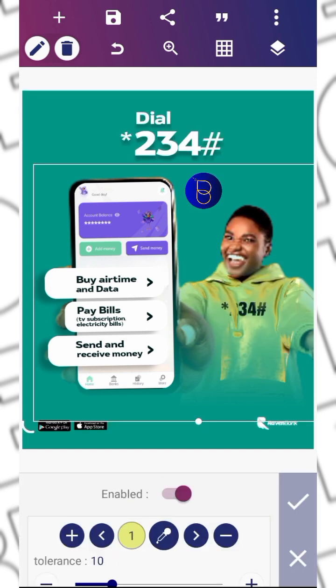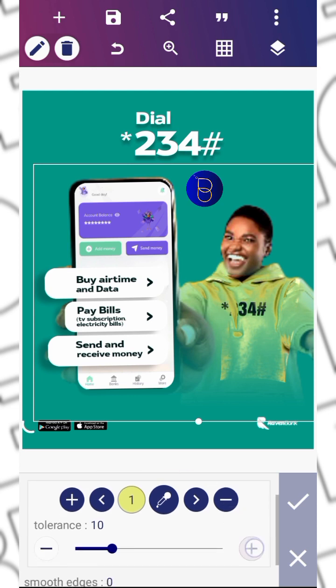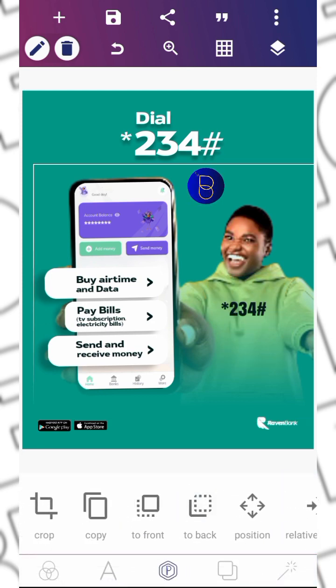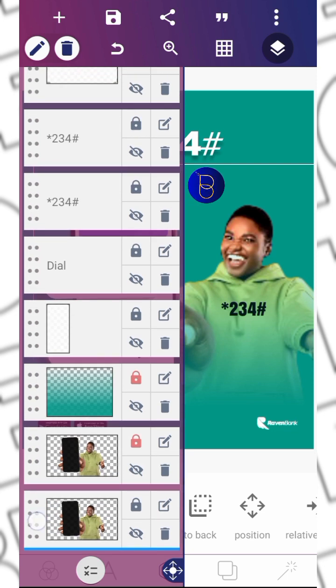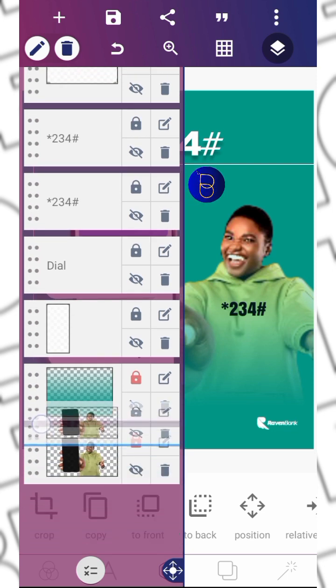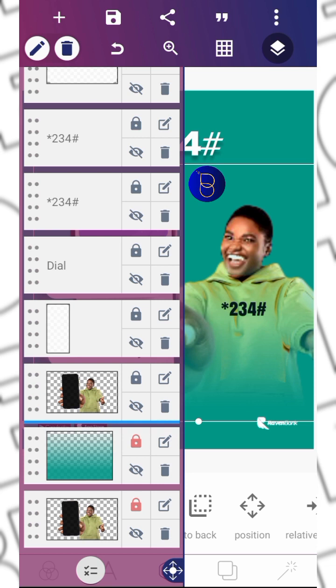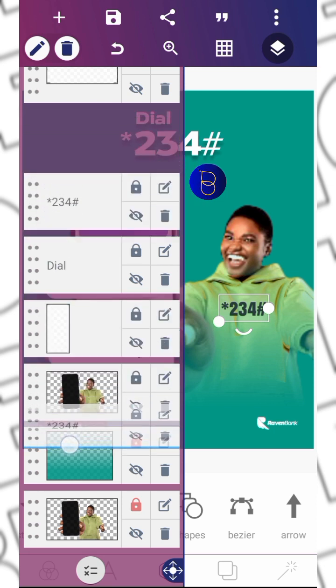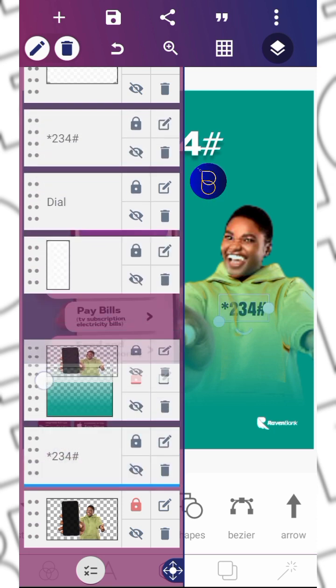Then I'll go to erase color and pick the color of the clothes to erase it. Then I'll increase the tolerance. I'll go to my layers and arrange this to be on top of the main image, and the blending. Then I'll bring that text *234# down so that this one will be on top.